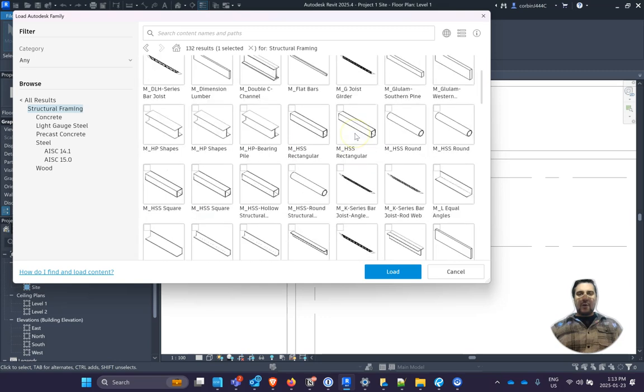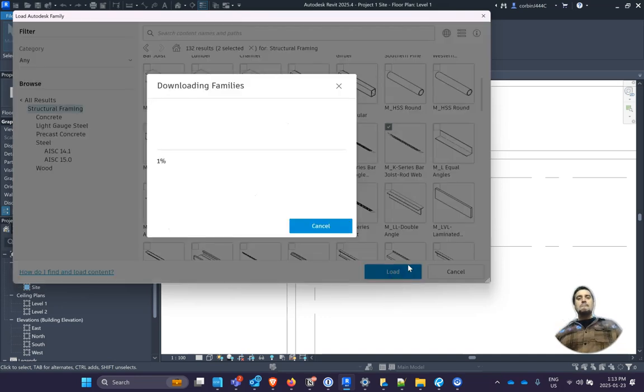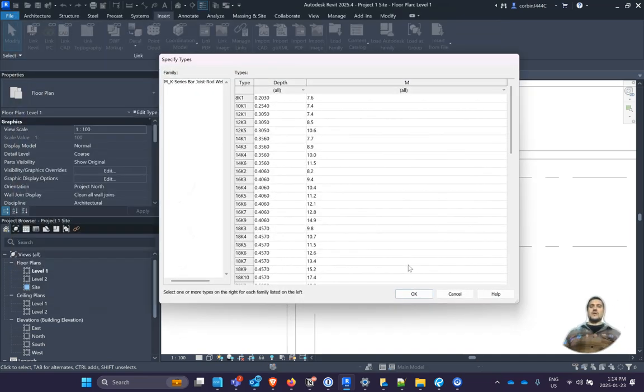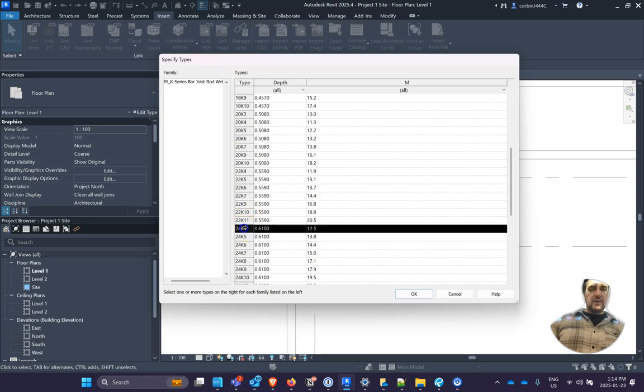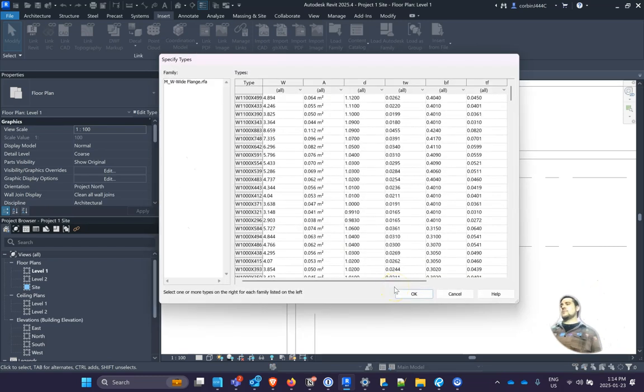And then I will bring in the open web joist. We want a K-series bar joist, and we want it to be bar joist rod web, not angle web. So we'll bring in this rod web one here, and we'll load that in. Again, you can use the control and shift key to bring in multiple. I think we said 200 millimeters, so we want a 24K. But you could also just grab a whole bunch and bring them all in, and that way you don't have to go back and forth.